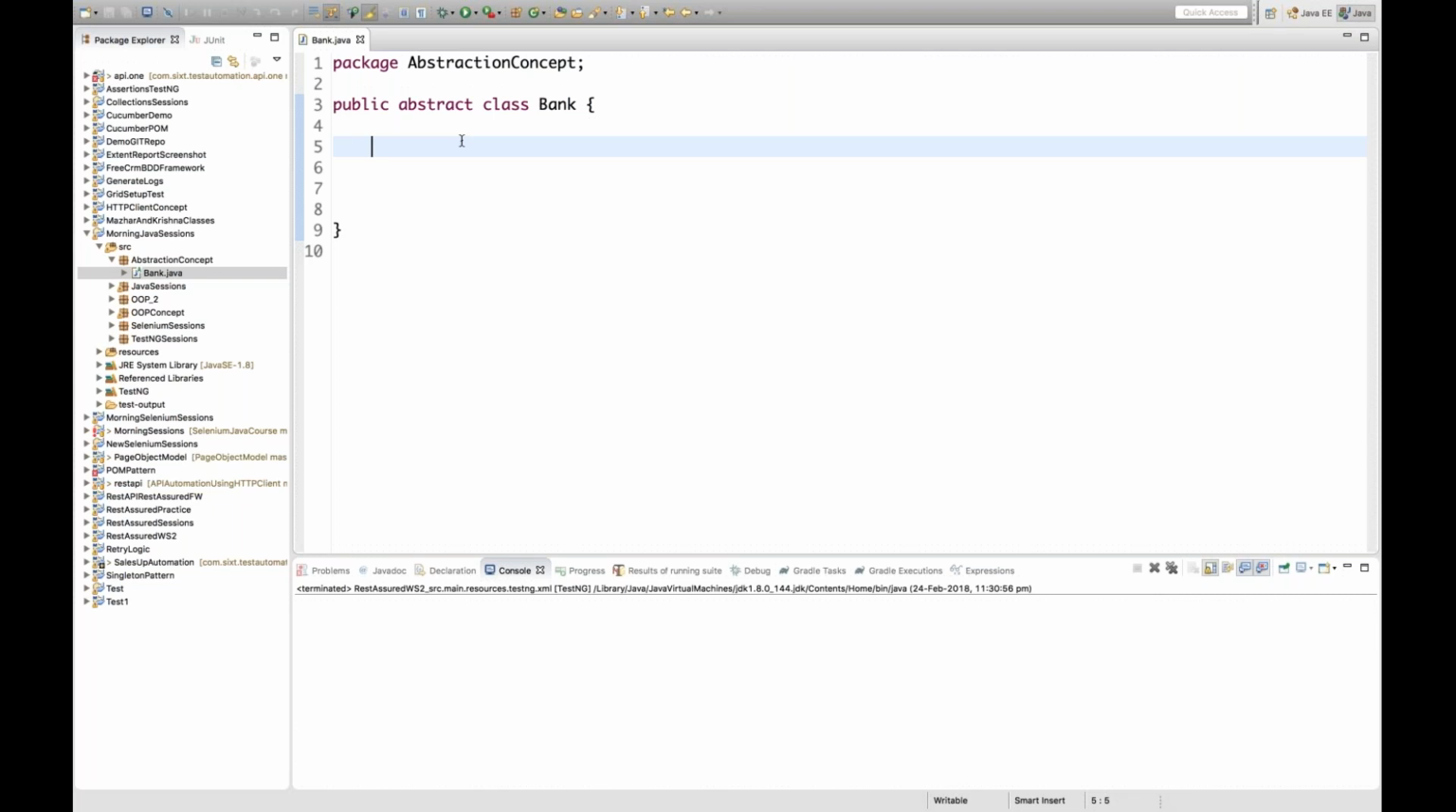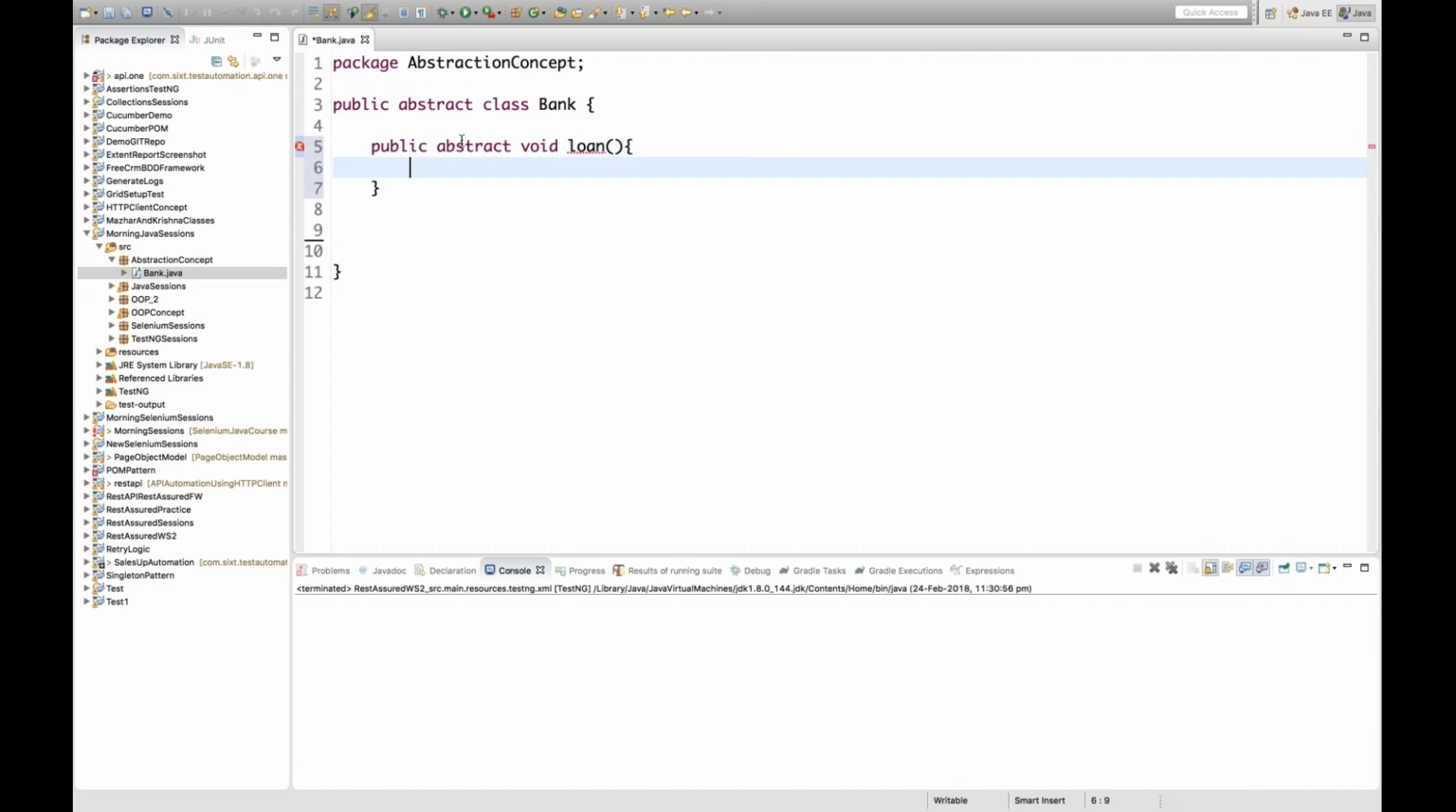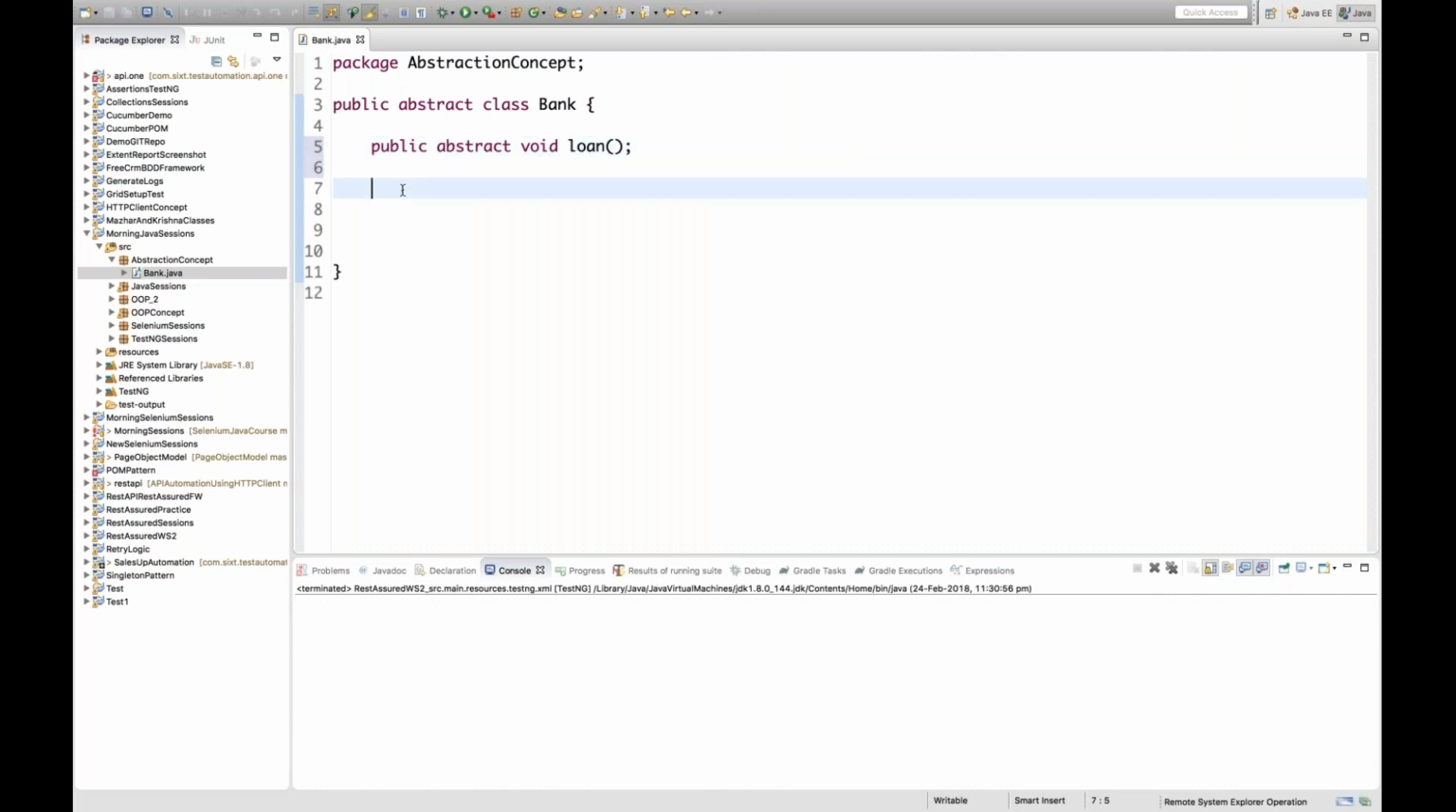So let's see. I'm going to create one abstract method, public abstract void loan. If you give a method body to this abstract method, it is not allowed. So, guys, only and only the method prototype is allowed. This is called an abstract method. Public abstract void loan, this is an abstract method. Abstract method means it does not have any method body, no method body.